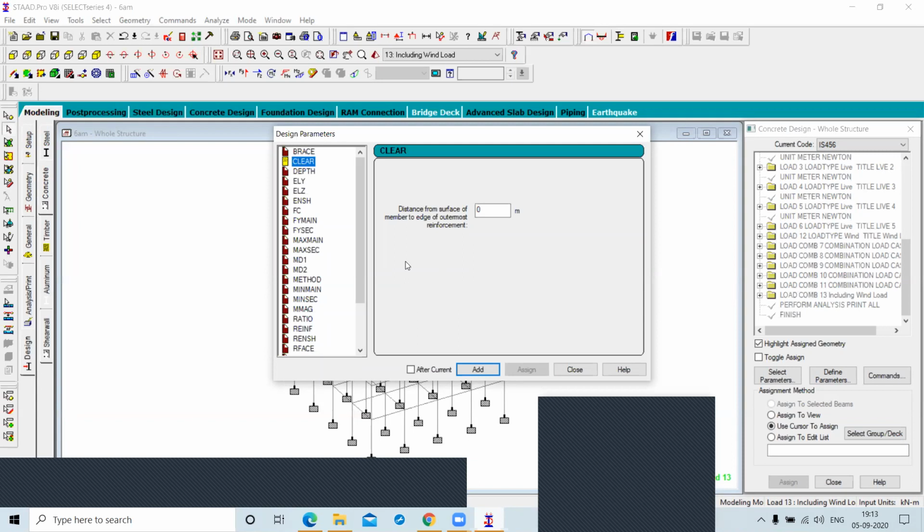So for the beam and column, is it the same or different? Different covers are there, sir. Beam 25 mm, column 40 mm, footing 50 mm, and slab 15 mm. If you don't give the value of clear cover here, STAAD Pro automatically considers this clear cover: 30 for the beam and 40 for the column.